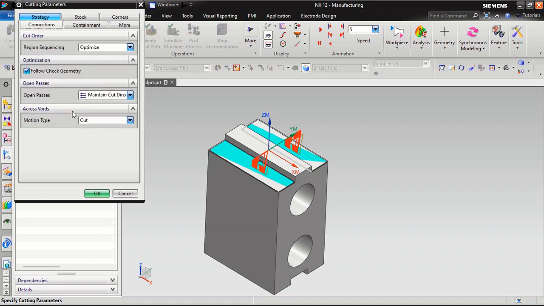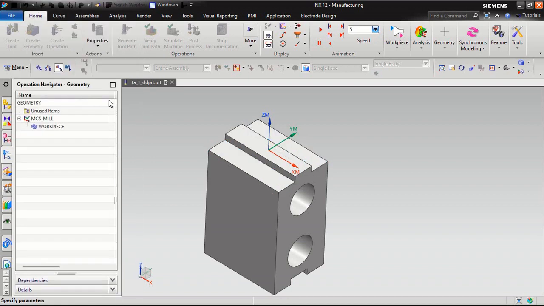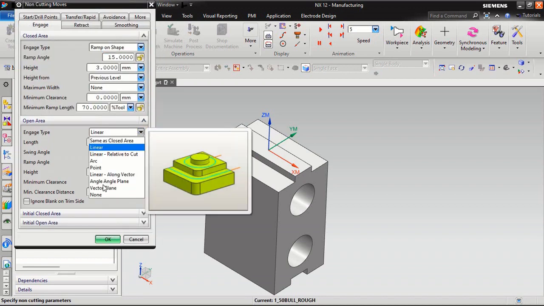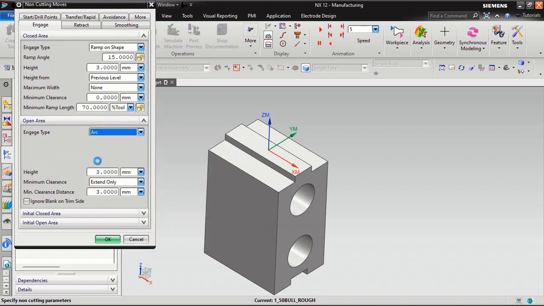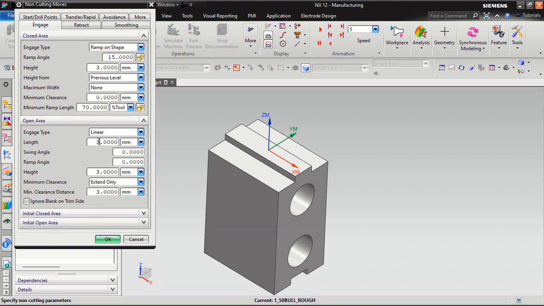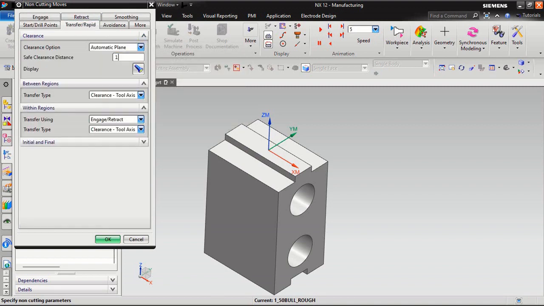Connection strategy. Now we will see the non-cutting move. Here is our non-cutting move. We can choose arc, but arc I don't want. I want linear, linear 1 mm length. On the upside, this tower also I want ramp 1 mm. Medium clear 3 mm. Ramp concept, transfer rapid, automatic plane 120 mm.